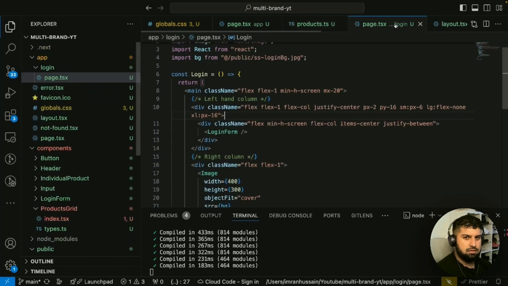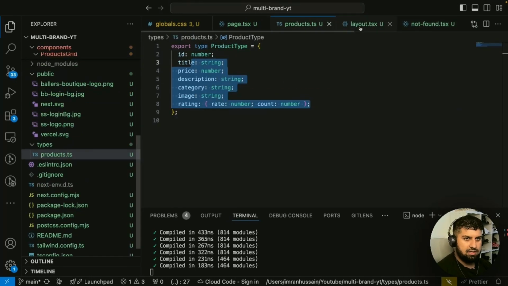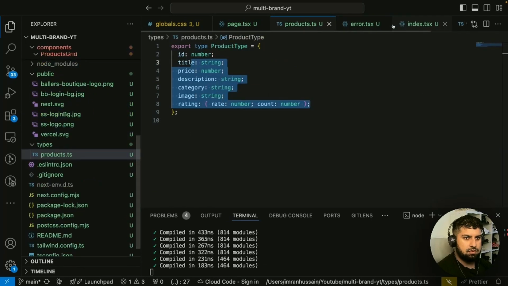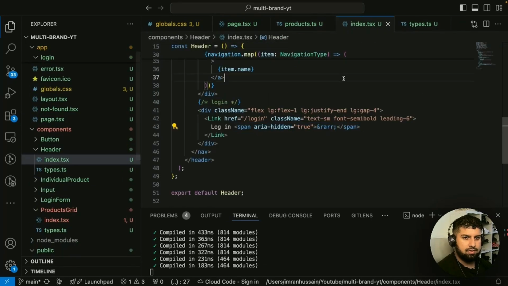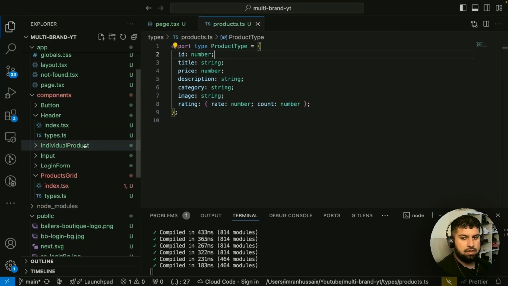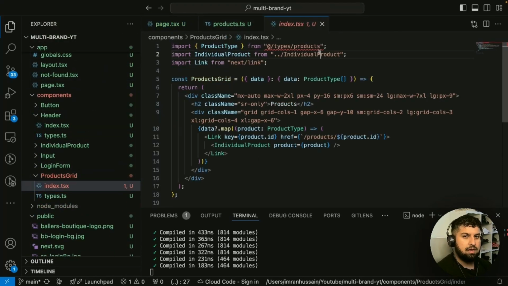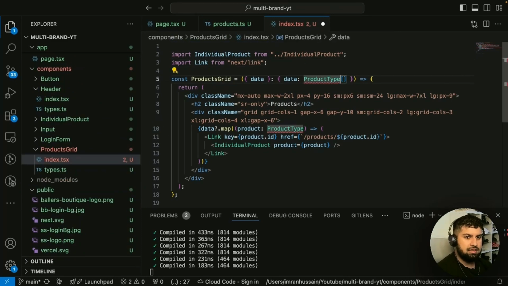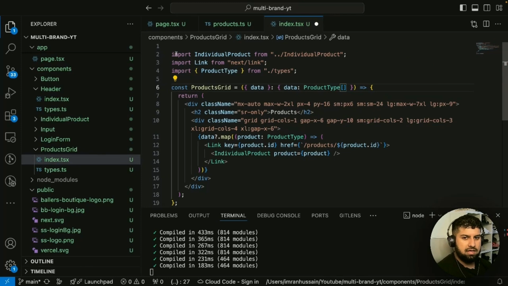So let me just close some files down. We've done the login page, and we also have the layout page complete. I'm just going to close everything down so we have a simpler view. So now let me save everything. So now if we go back in our products grid itself, this error should go away now. And if it hasn't gone away, you can basically delete it and then re-import it, like so. And now the errors have gone away.